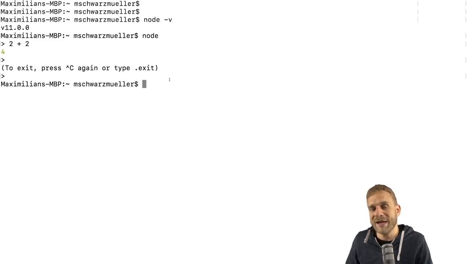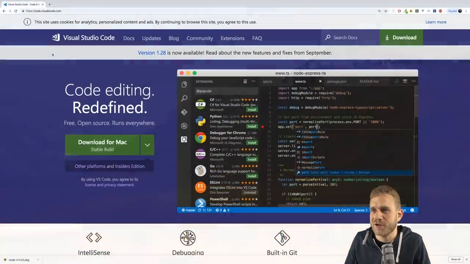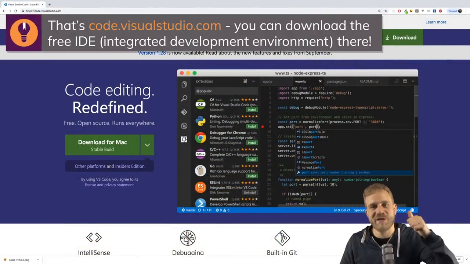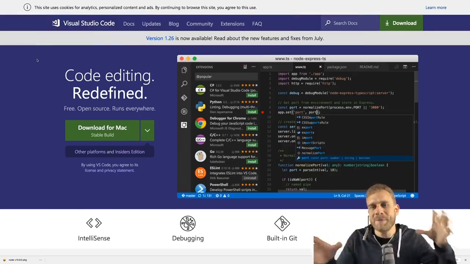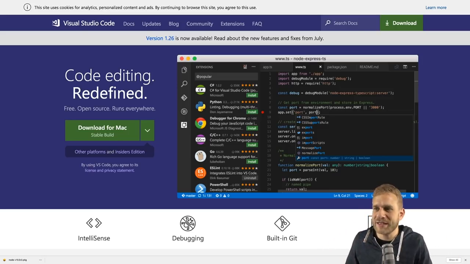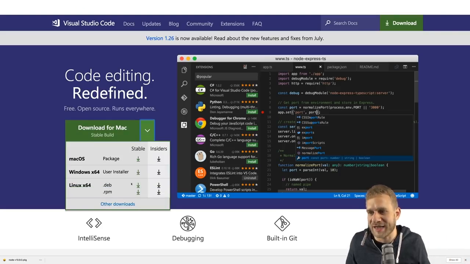For that, create a new folder anywhere on your computer and open that folder in your favorite IDE or code editor. Now here, I am using Visual Studio Code. You can find that on code.visualstudio.com. This is a great IDE which I strongly recommend using. It's free. It is really built for usage with JavaScript code. It will work great, and you can simply download it from this page, as I said, for free. Simply walk through the installer. It's also available for Windows and so on.